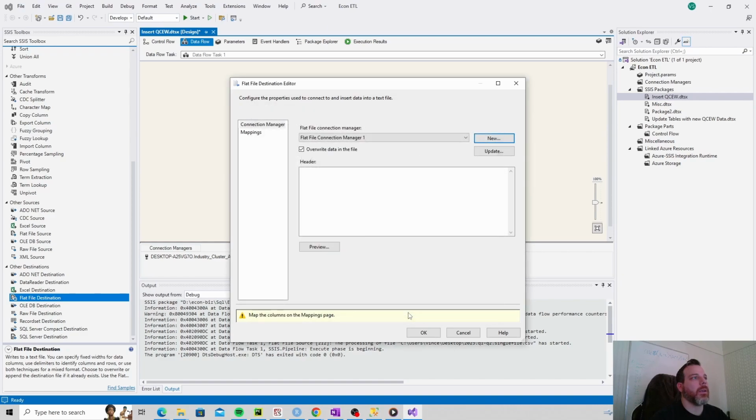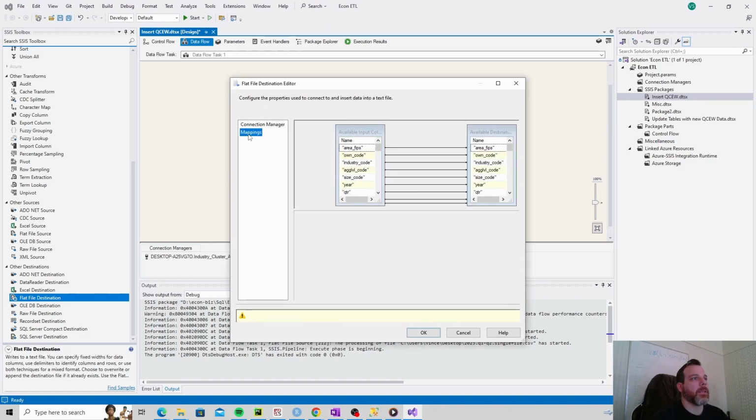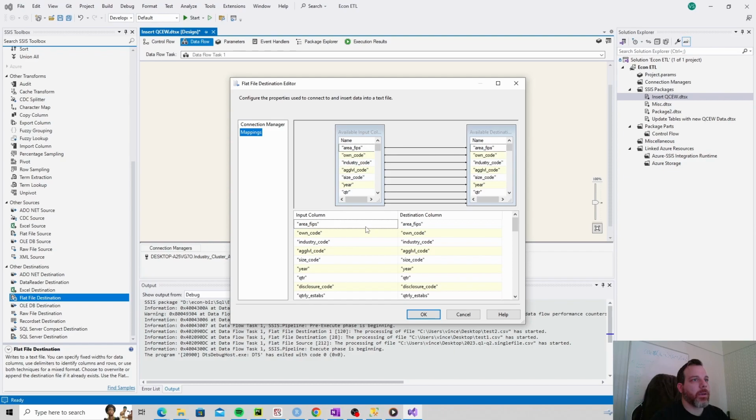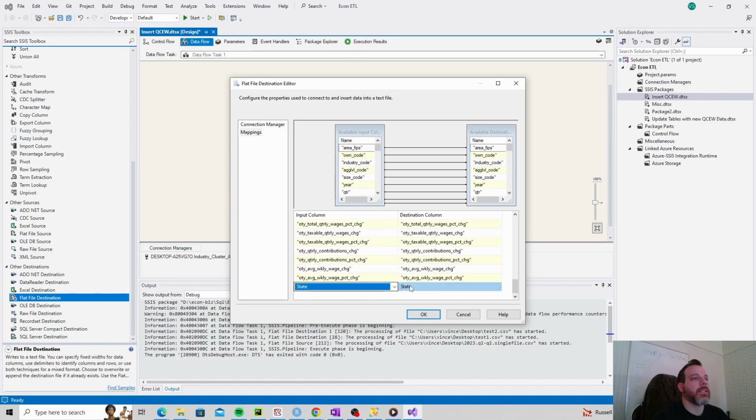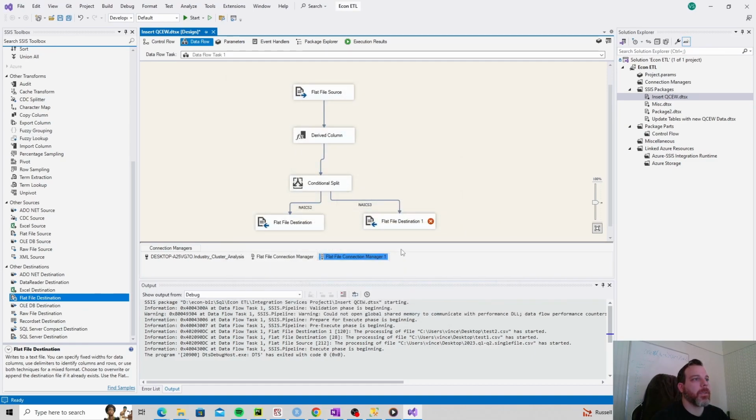Hit OK. And then we also want to take a look at mappings here. Now mappings are useful because you may have a SQL table where the area FIPS is actually called, let's say, county code, right? So here's where you can say, okay, I have a destination column called county code and I want to assign area FIPS to that. So here you can also see we have that state field that we created as well from the derived columns block. All right, so we have that one.